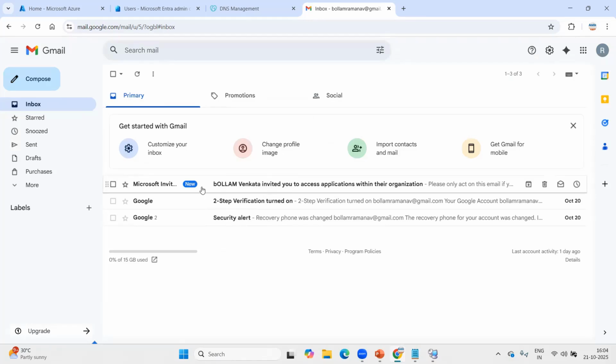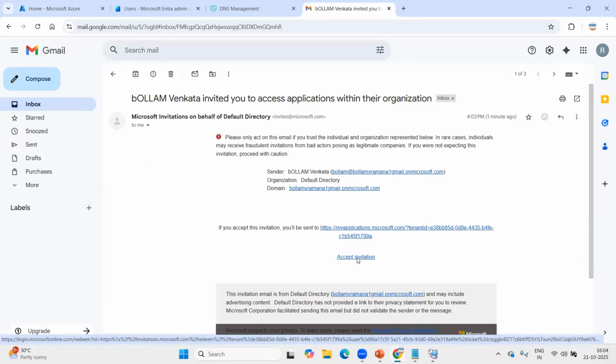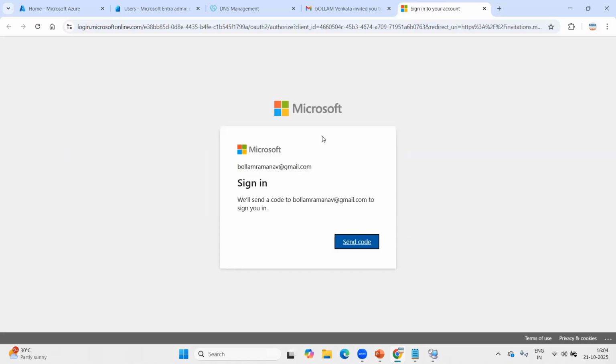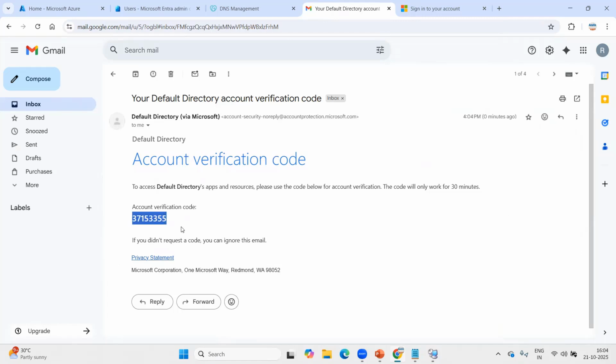So I would see here, Microsoft invitation, invite you to access applications within their organization. So click on accept invitation. Click on this accept invitation. Now we will send you the code to this one. Whenever you are logging in using this one to this particular tenant, it'll keep asking you for a code. And Microsoft will send a code to your email ID for verification.